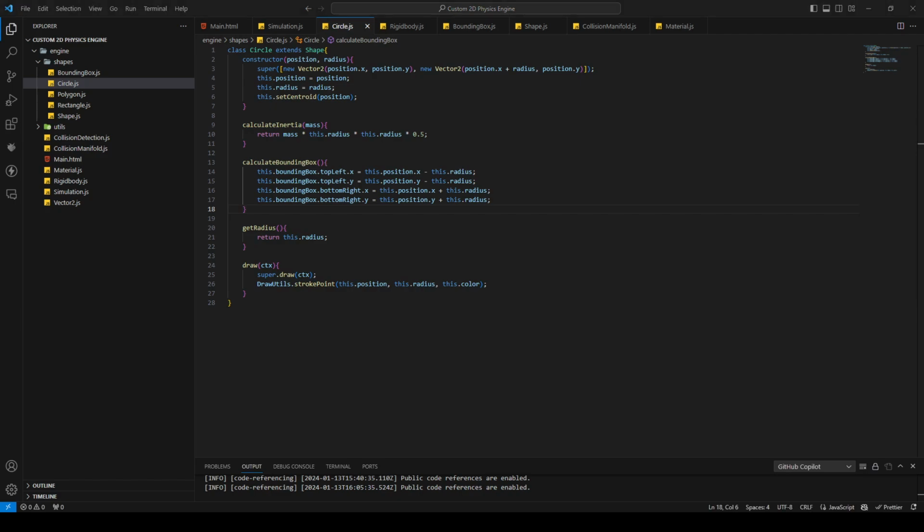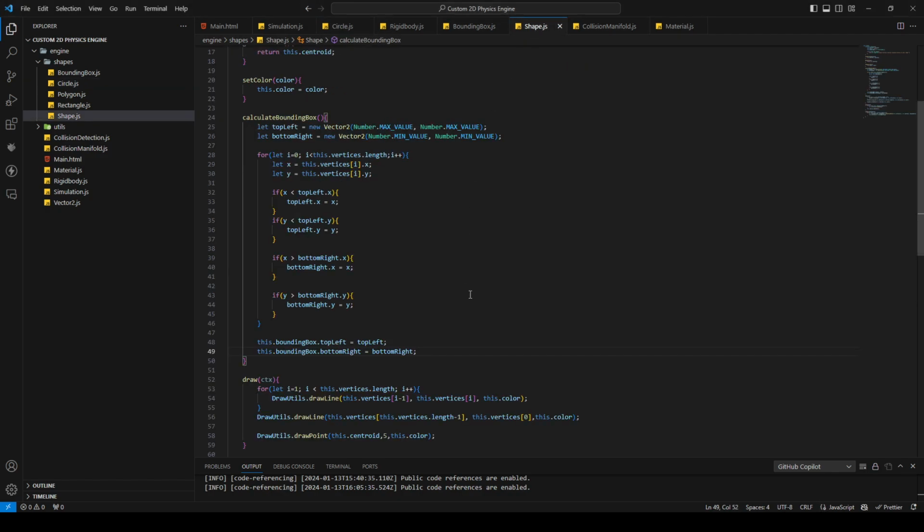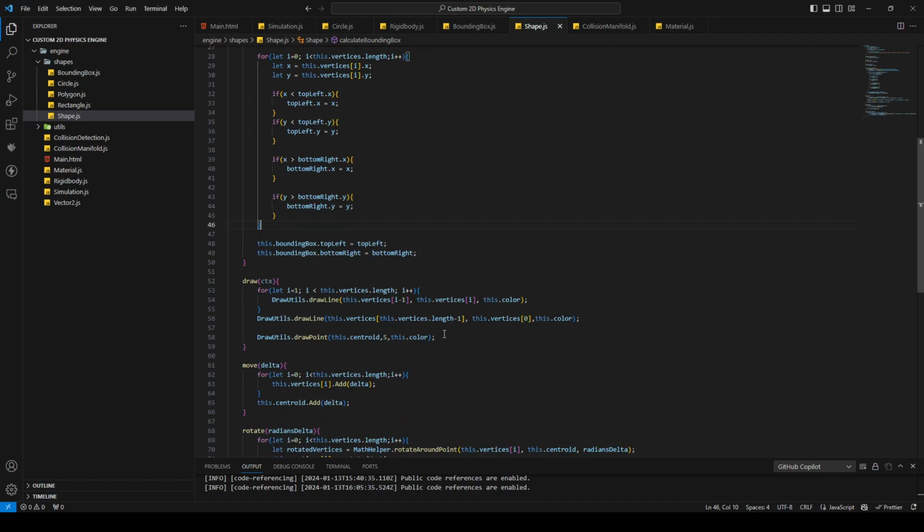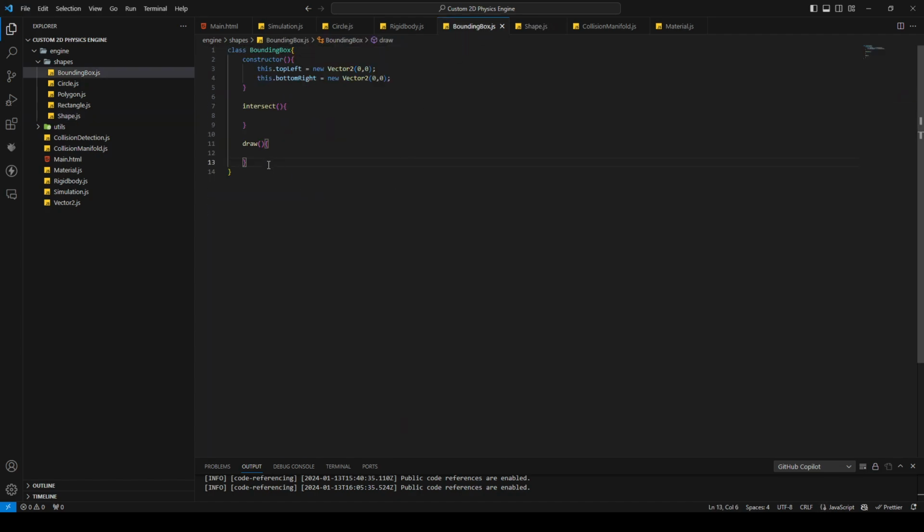And I think now we can go to our drawing step. No, we can't go to our drawing step. Well, actually we can, because then I'm going to show you what will happen when we leave it like it is. So let's go to our bounding box and implement our drawing. All right.